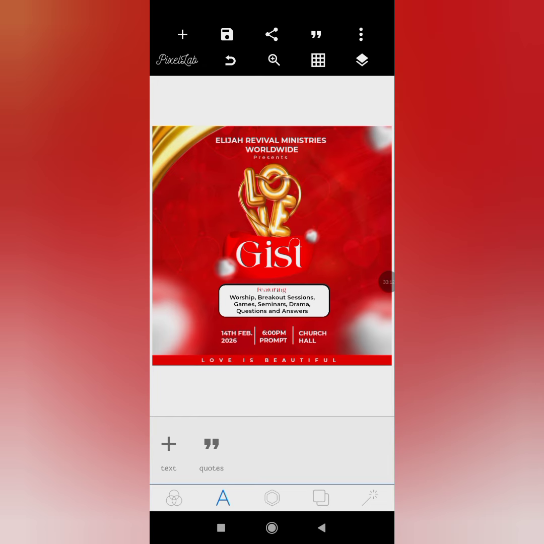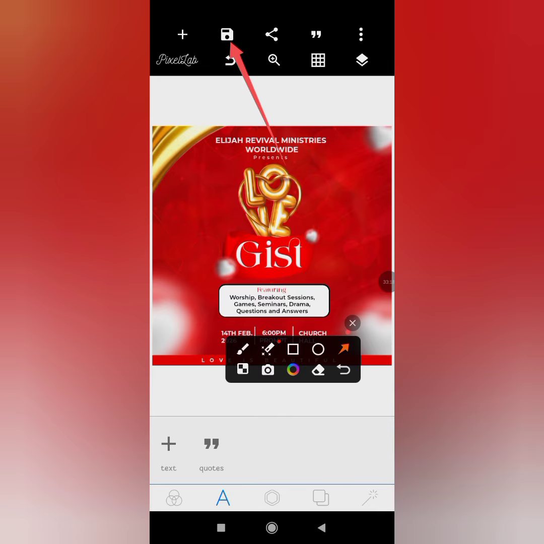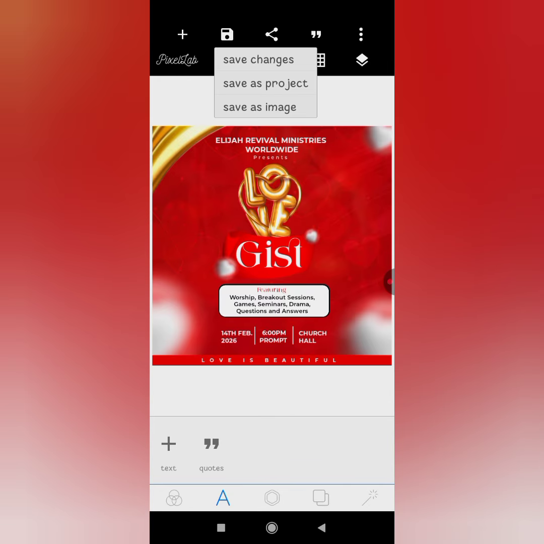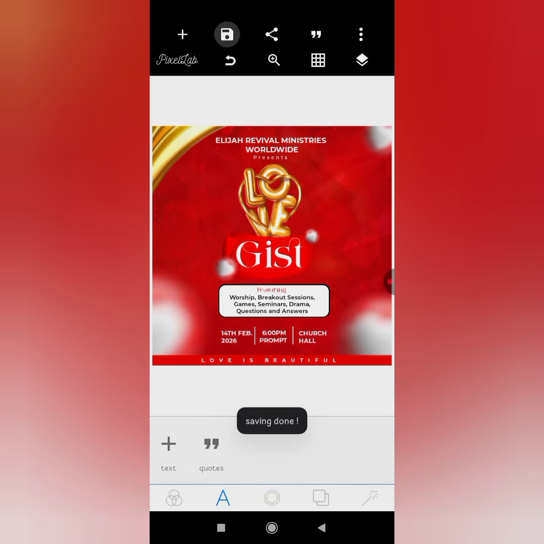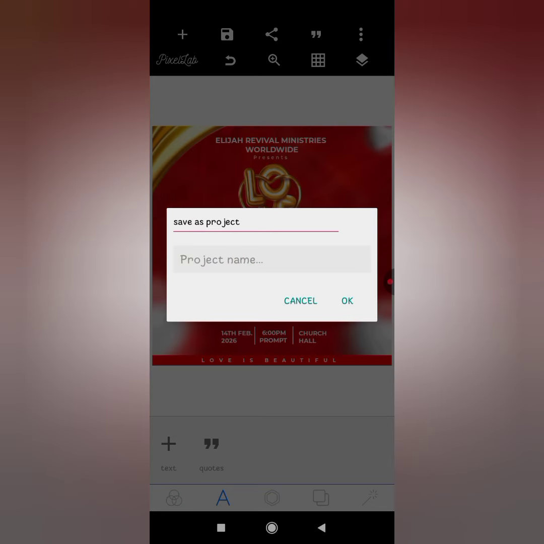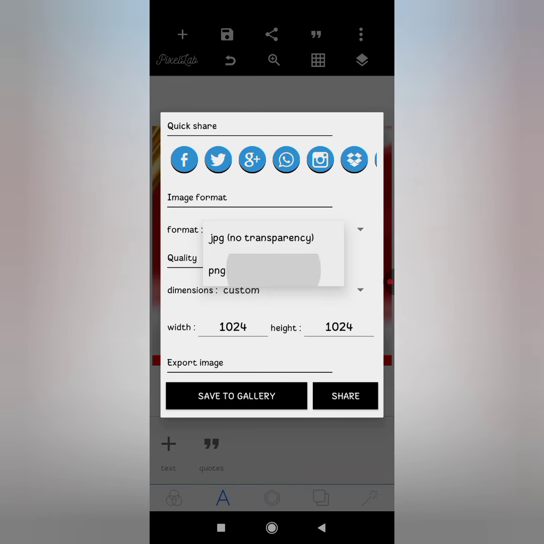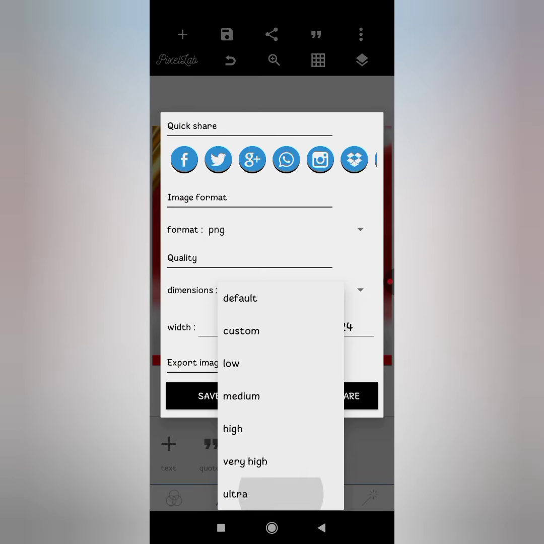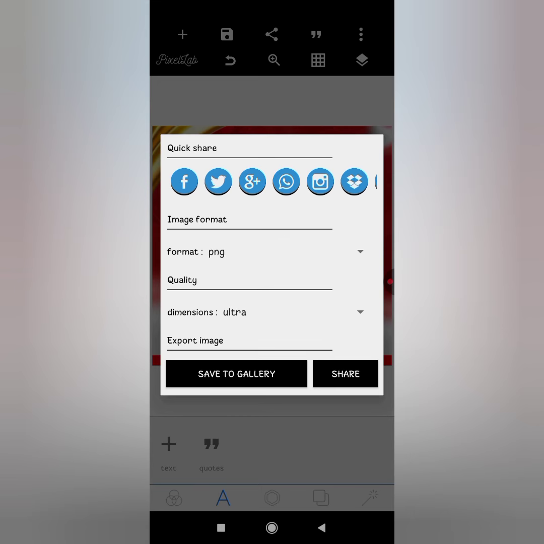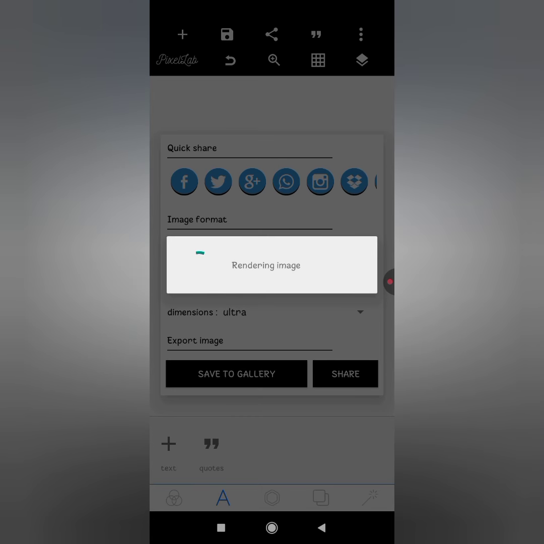You come in here, this folder button, you click on it, you save as project. And one thing I didn't tell you before we started, you need to be saving your work as you proceed, so you can save changes. So you can save as project and give it a name that you want. Then you can save as image. Ensure you always save as PNG, and your dimensions should be ultra, PNG ultra, take note. Then save to gallery, and you are done with this beautiful church flyer design.